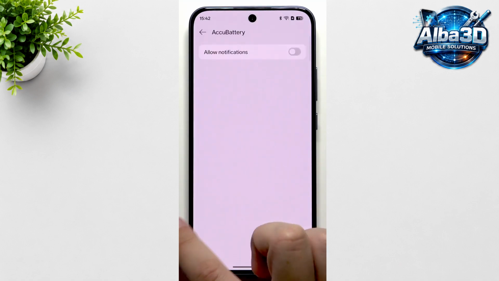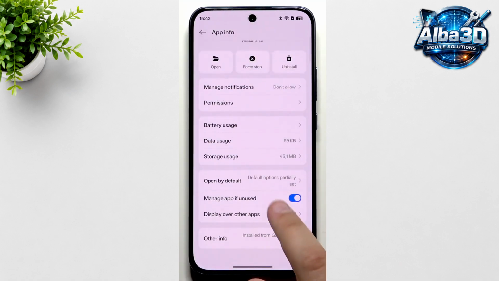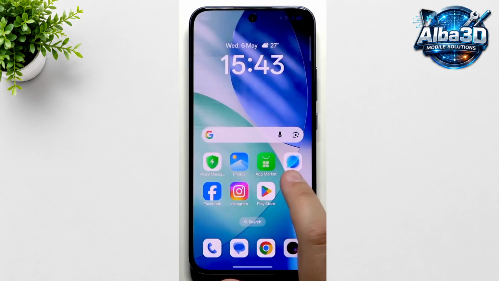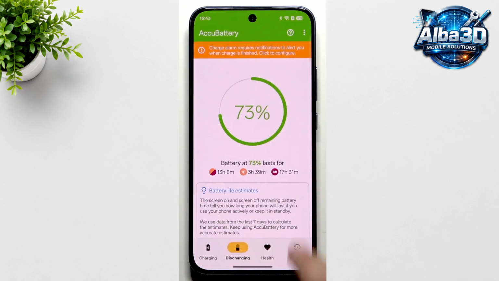The only error is for notifications when charging is finished. Allow background activity to fix it. Go to Battery Usage, allow background activity, and the error will be resolved.